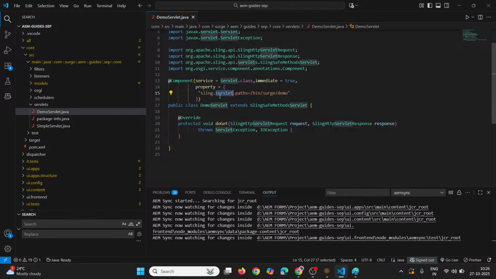So sling.servlet.paths is equal to /bin/search/demo. That is the attribute, the property attribute you have to pass inside the component annotation. And inside this one, I'll simply create a JSON object, and then I'll return some information inside that JSON object. In order to create a JSON object, we can use the JSON builders. JSON is JavaScript Object Notation, a lightweight response you can send to the browsers. Okay. So in the JSON format.